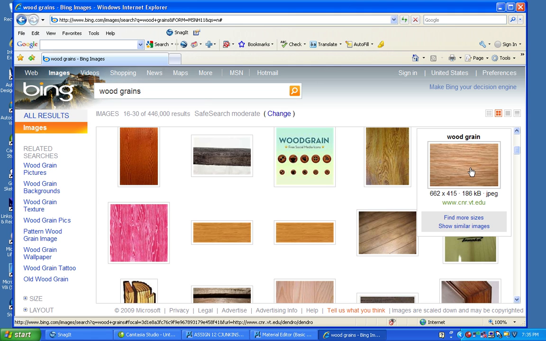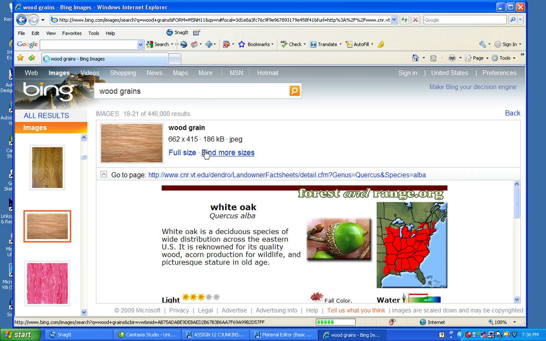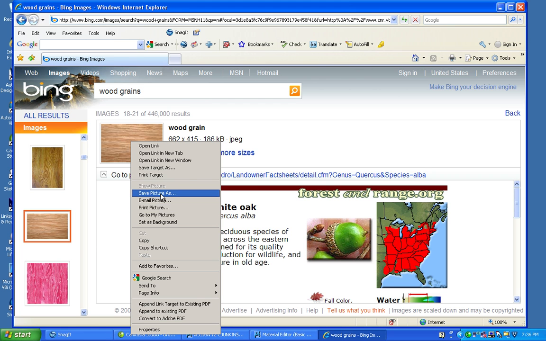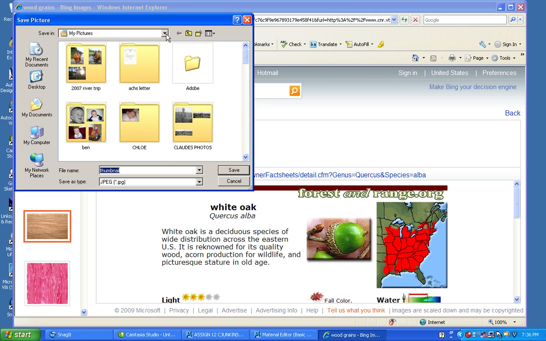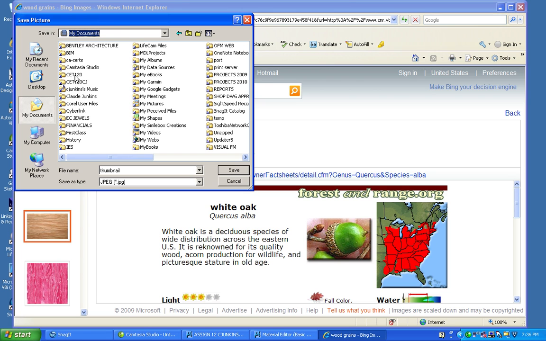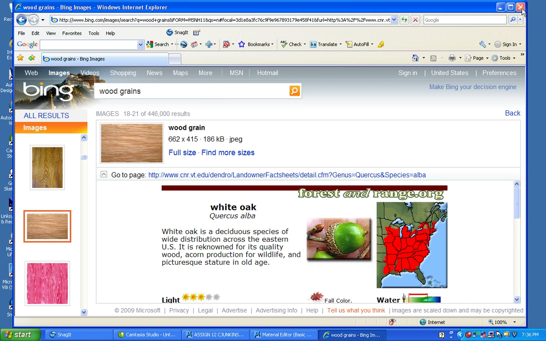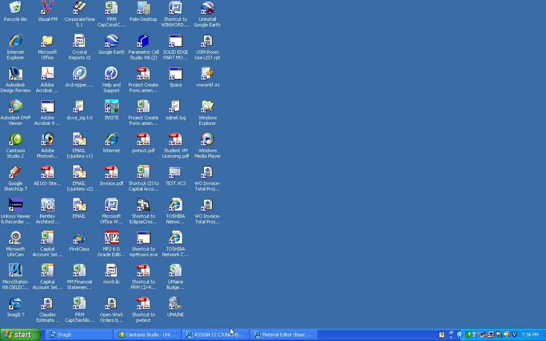Wood grain. This one looks pretty good here. It's an oak. I'm going to just double click on that. Looks like it was from some class that somebody did. I'm just going to right click on this and say save picture as. And I'm going to put this in my drawing file where I'm keeping the raster files here. We're just going to call it wood grain 1. Hit save. We're going to go back out of this, back into MicroStation.